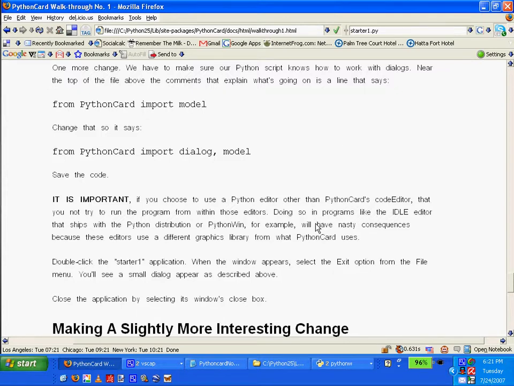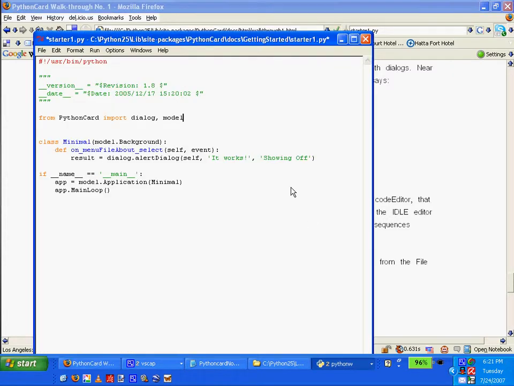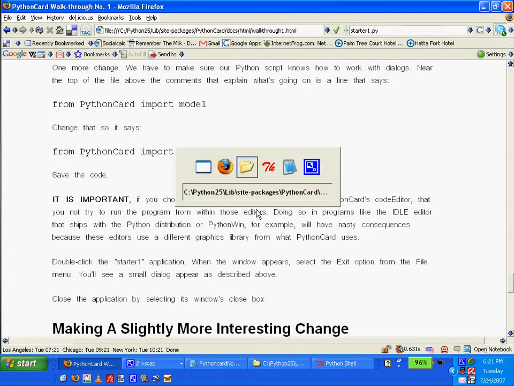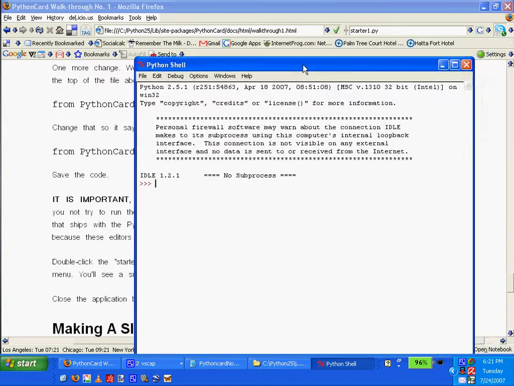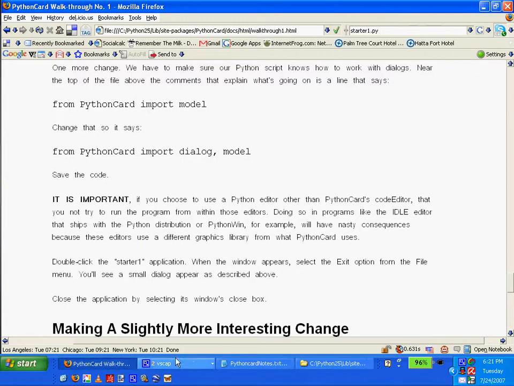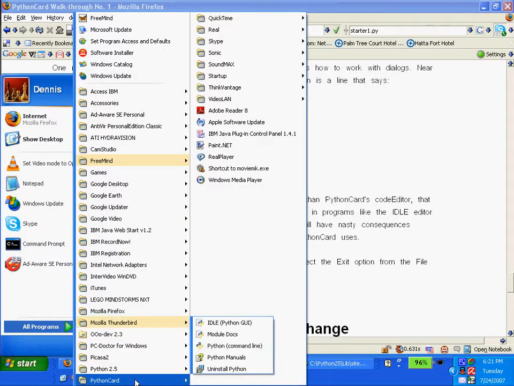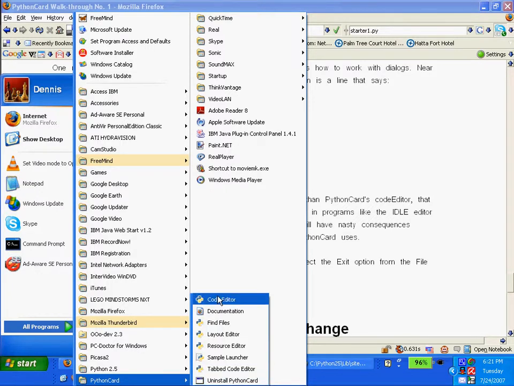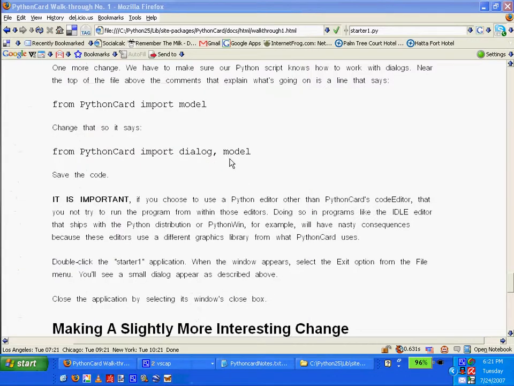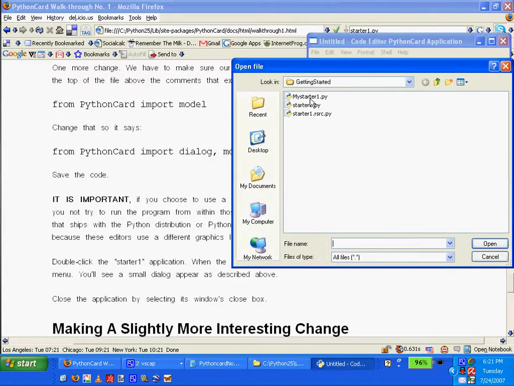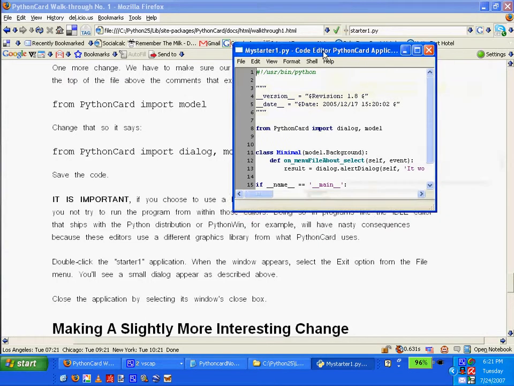So close that. Nope. And I'll close this, and I'll go back to PythonCard. File, open, PythonCard code editor. Let's see if that does anything. I don't know if that's the one. Okay, file, open, my starter, and now let's see if I can get it to run from here. File, no, run. There it is.